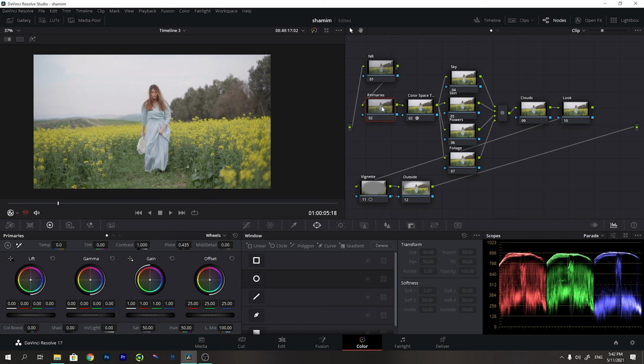Now I move to the primaries node and I will start to balance my picture. I will decrease the temperature so I make the picture a little bit cooler. For example, by cooling this picture, I have more blues in the sky, as you see. And I will decrease the tint to make it more greenish. I do not want much magenta in the shot. And for the contrast, I will increase the contrast a little bit to give some pop to the picture.